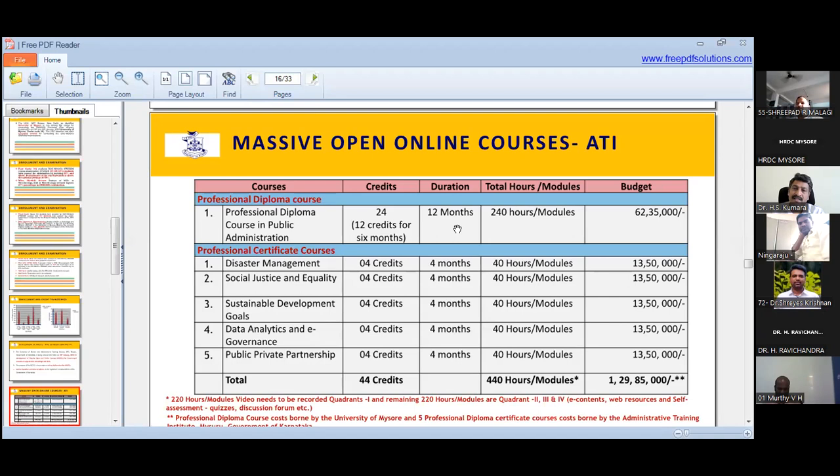Then another interesting point: there are many certification courses available, such as disaster management, because there is an exclusive center in the Administrative Training Institute, the disaster management cell. There also we are developing 4 credit courses, in a 40 hour model. Then again, social justice and equality, there is a separate center, and there also we are developing courses. Also upcoming, because you are all aware of SDG 2030, the sustainable development goals, they have created a separate center for the sustainable development goals. Under this, we are also preparing 4 credit courses.